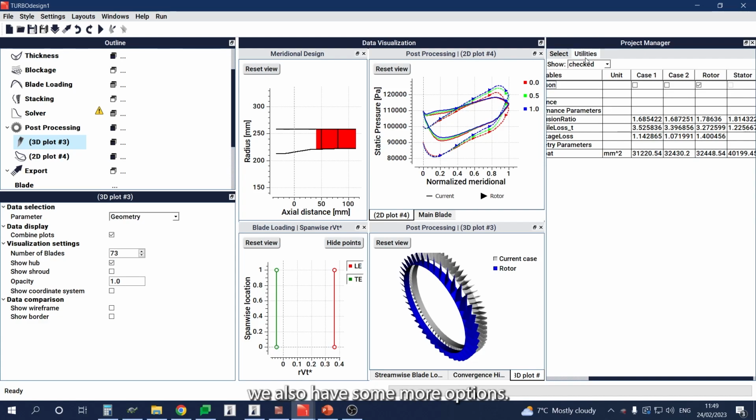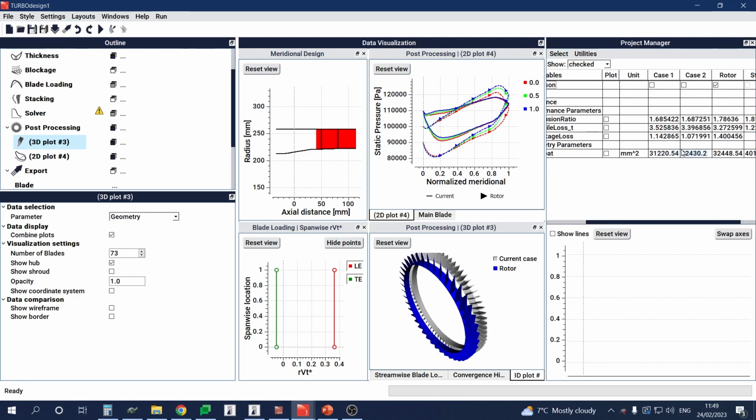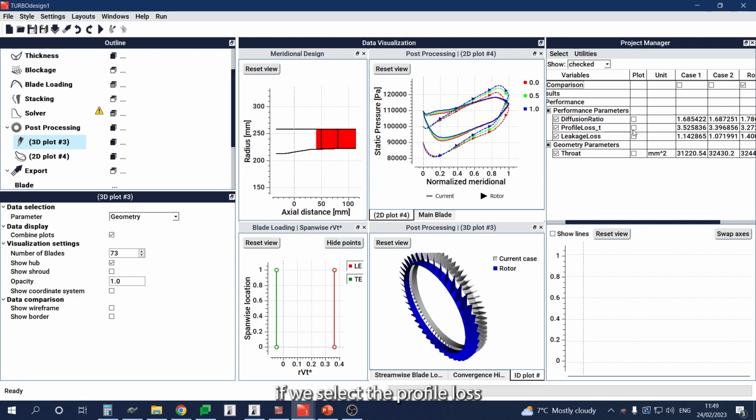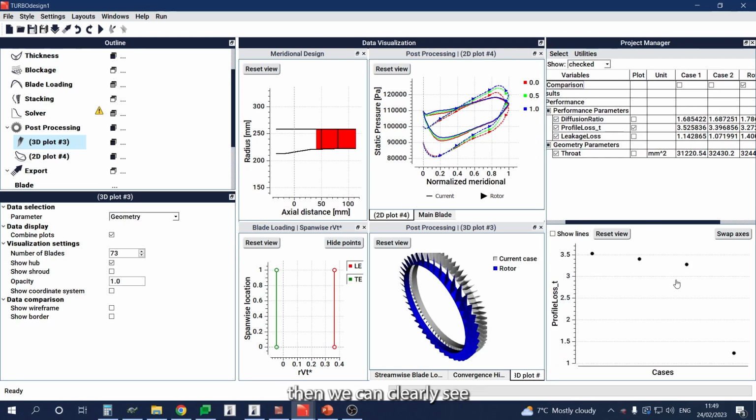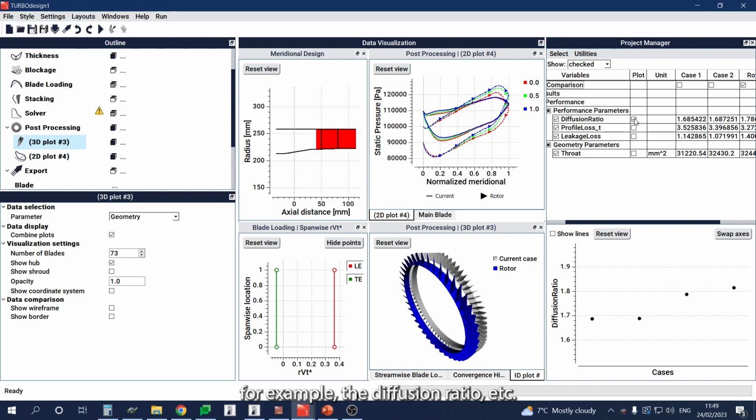And again, we also have some more options. For example, a 2D plot to look at these parameters in perspective. So for example, if we select the profile loss, then we can clearly see that the rotor profile loss is actually much higher than the stator profile loss, and kind of obvious because this is a very high reaction stage, about 80%, so most of the pressure rise comes from the rotor. And similarly, we can select any other parameters of interest, for example the diffusion ratio, etc.